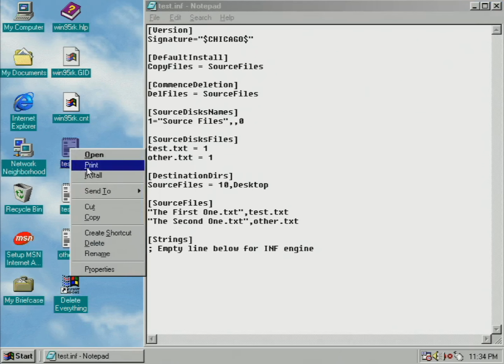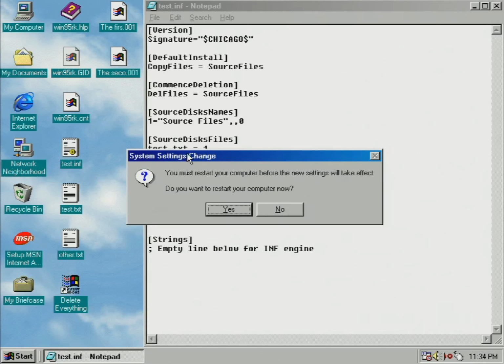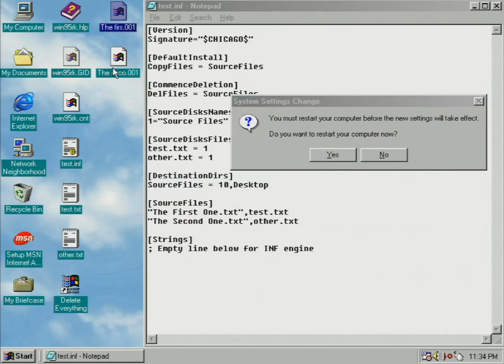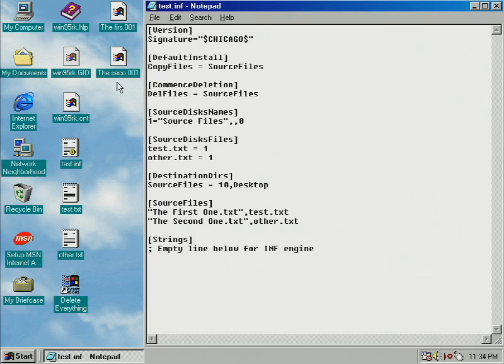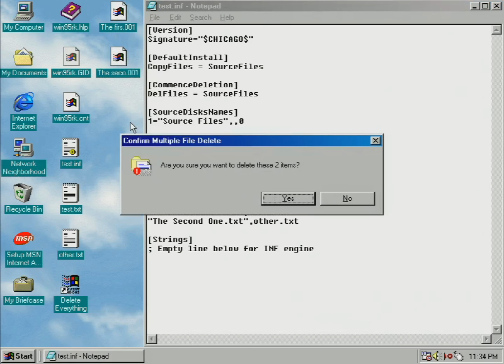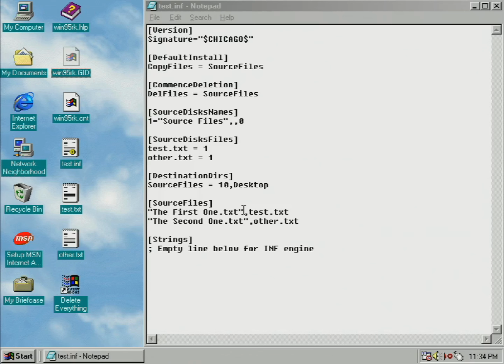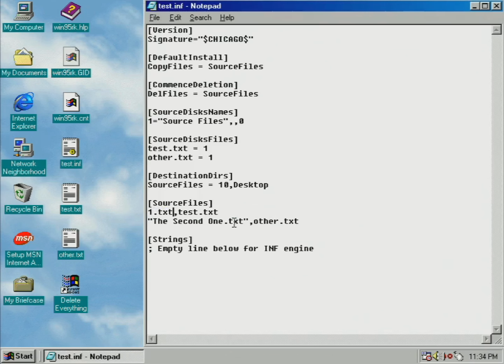But if I go ahead and install now, these file names don't look right, and it even prompts me to reboot the computer. But of course, this is not something that I want to do because, in fact, it turns out that it will not rename the file names to their proper names anyway. So you can forget about that. Delete these and restore the original file names.